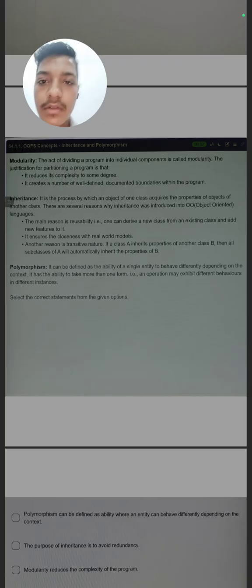Like one person having different behavior in different situations. It has the ability to take more than one form. An operation may exhibit different behavior, like you are only one person, and you behave differently in school with your school friends, and at home with your relatives you behave differently. So it means one entity but with different behavior depending on the situation.